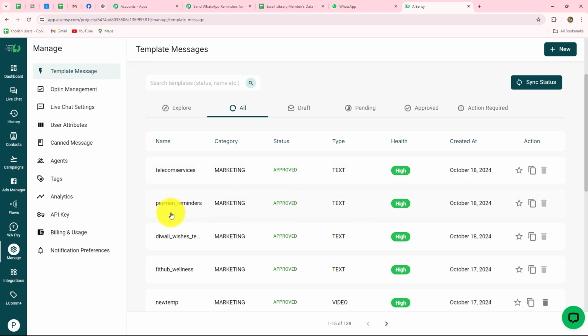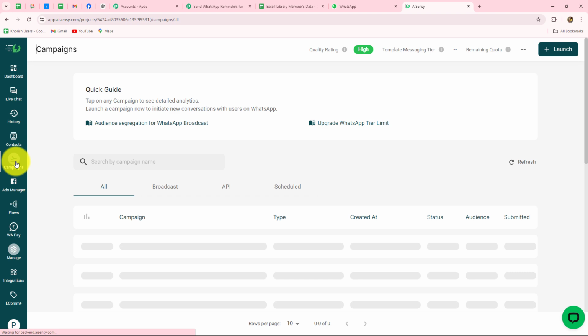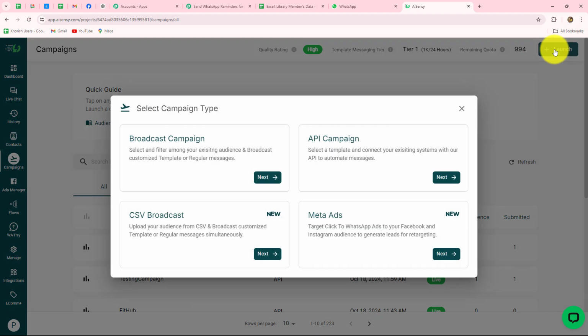It is already approved. Now we are going to link this template with a campaign. So we'll go towards the campaign section from the left side over here, and we are going to click on launch campaign.